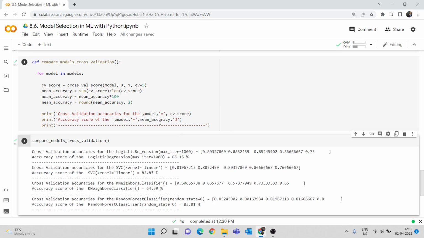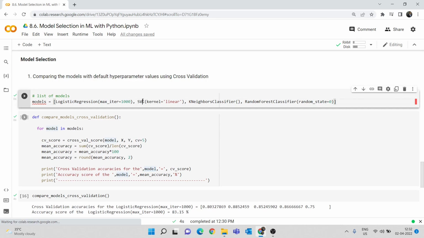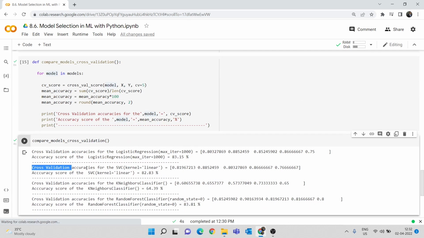And once this for loop runs for the second time, this model will take the value of this SVC, which is my second element of my list called models. So this is the cross validation score of the support vector machine classifier with linear kernel. These are some of the basic hyperparameters we choose for these models, and this is the value. And then we have the average of these values, like 82.83 percent.